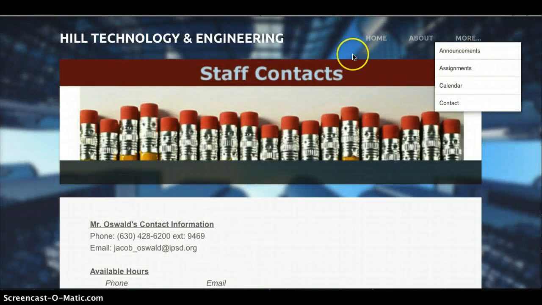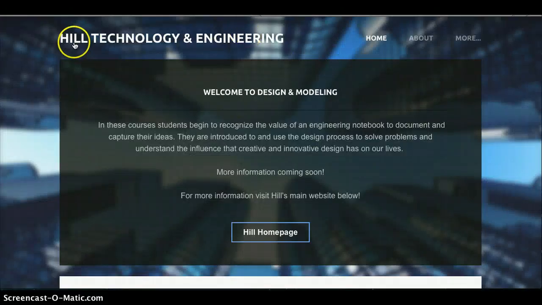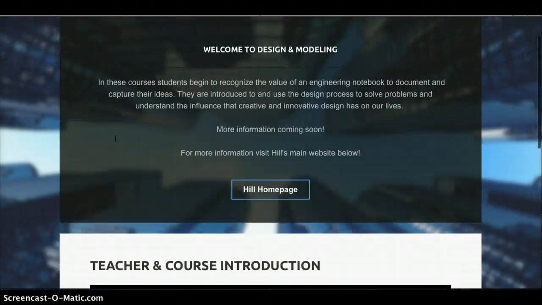And for right now, that's all we have on our page. If we needed to go back right to the home page, we can simply click on Hill Technology and Engineering or the home button, and it'll take us back to here.